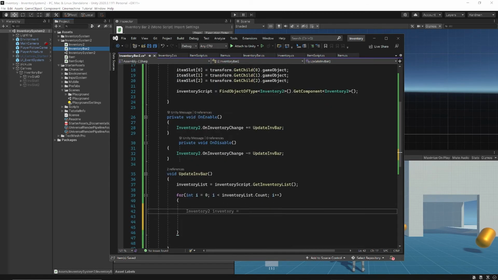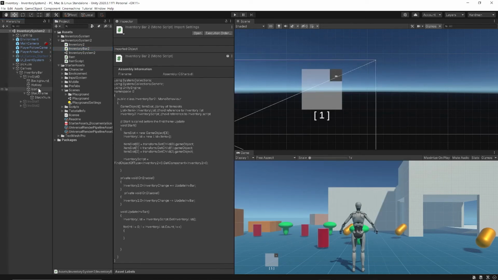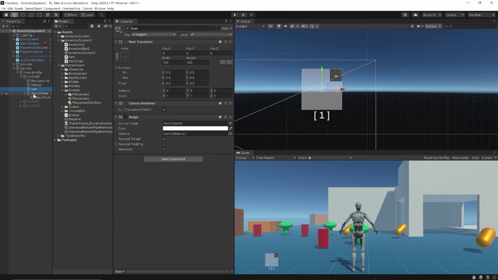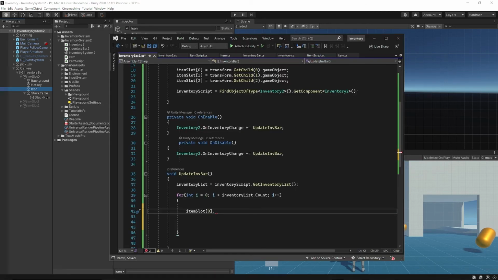So what do we need to update? We need to update the icon and the stack number. So item slot 0 dot, okay. So item slot 0, we need to update the icon, and we need to turn on the image. So item slot 0 dot, so we need to get a reference to the icon.